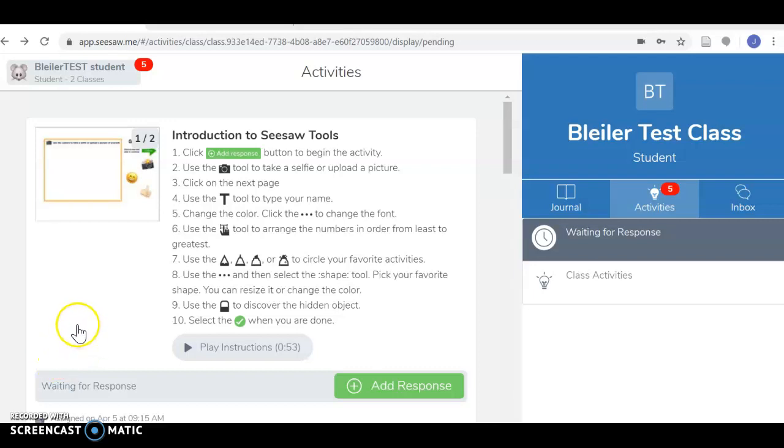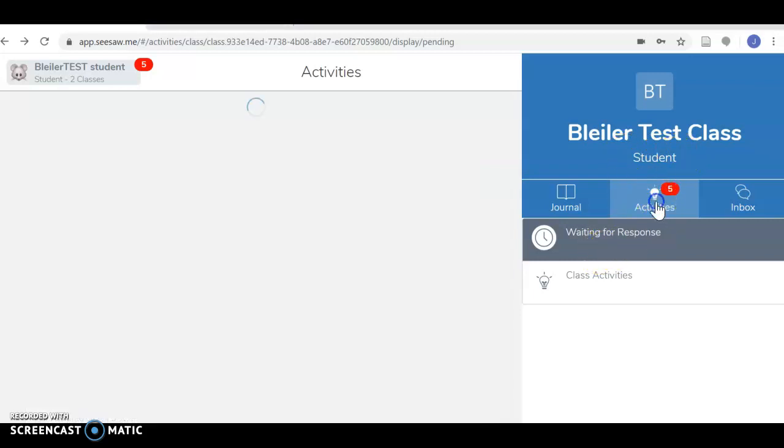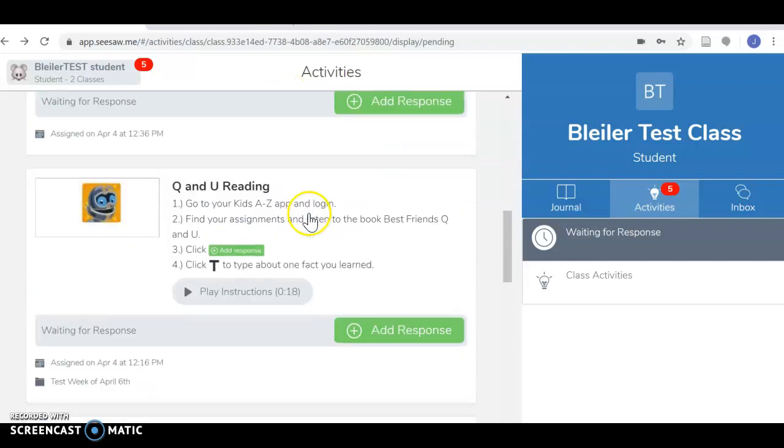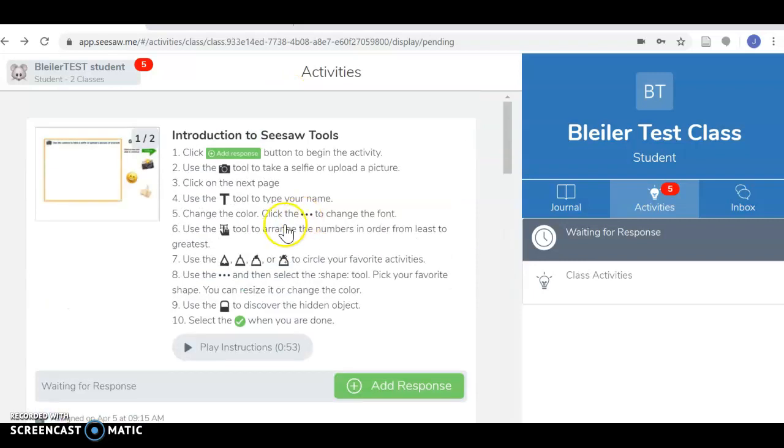Hello, this video is to give you an introduction on how to use the SeeSaw tools to complete an activity. So as you can see, I'm signed in as a student again. It says student here. I click under my activities tab and then I'm able to find the activities. So we are going to go through one activity to show you some of the tools that are available for us to use.